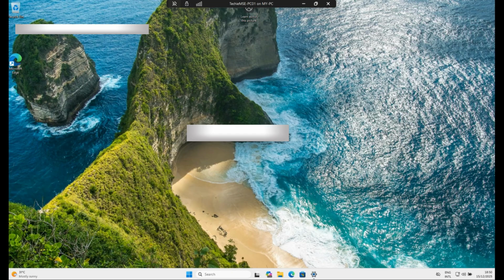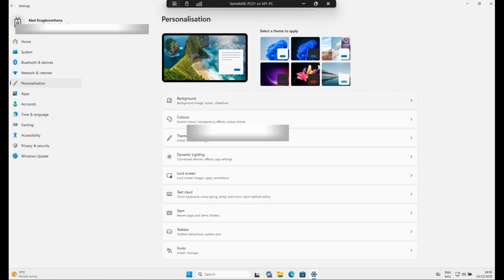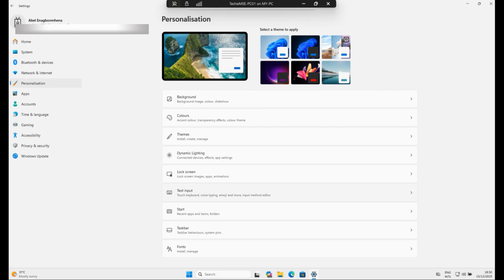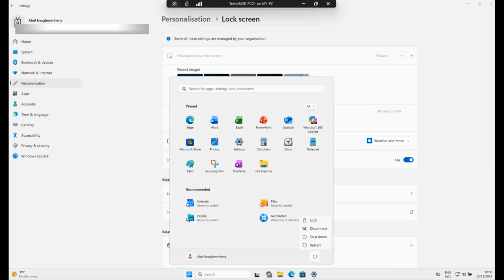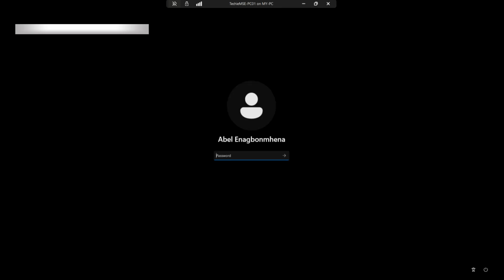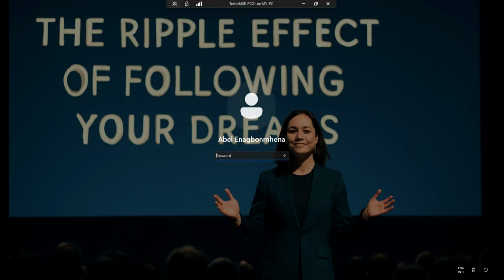Once that is completed, I can right click and go to Personalize. Under Personalize, I can go to Lock screen, and I can see that some of the settings are managed by my organization. Of course, we can see the lock screen wallpaper already here. I click on Power and then click Lock. Once I lock, I get to see the lock screen background applied.